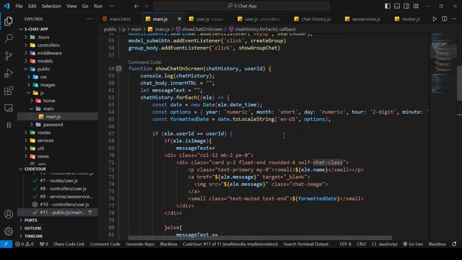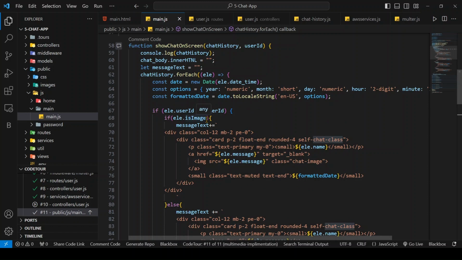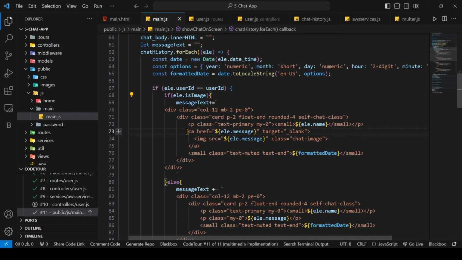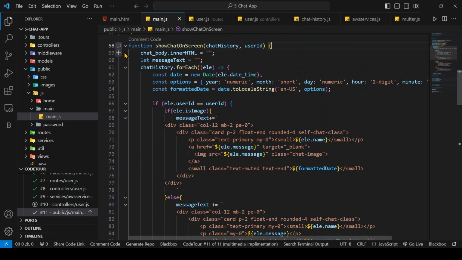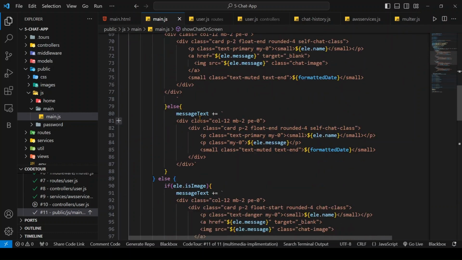I'm not going into that, but basically I will check an if condition on that element's message. You already saw that isImage is true for the image section. If this is true, then I will implement an a tag. In this a tag I will give the href value, element dot message. Right now the message is a URL, so it will be contained in the a tag and it will show that image. If it is not an image, in the else condition I simply give a paragraph, so it will show the simple text value.